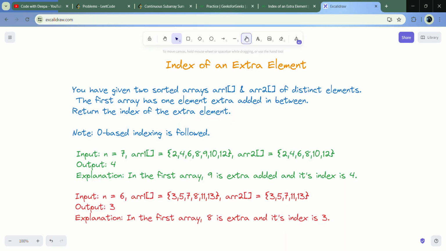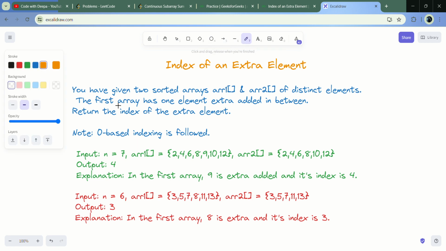So the given problem says that we are given two sorted arrays. Both the arrays are sorted. The first array is array 1 and the second array is array 2, of distinct elements. Elements in both the arrays are different, it says. The first array has one extra element added in between. Now we have to return the index of that extra element.